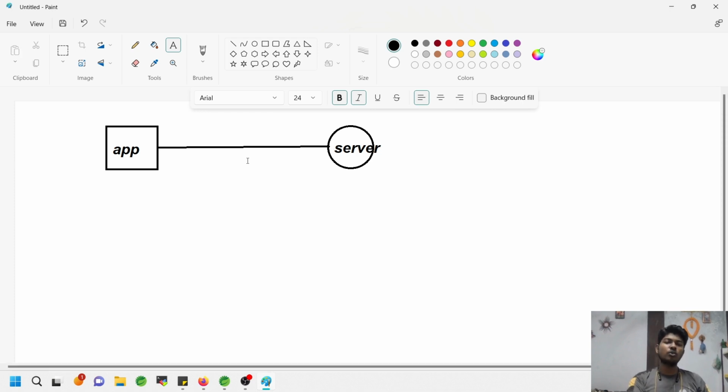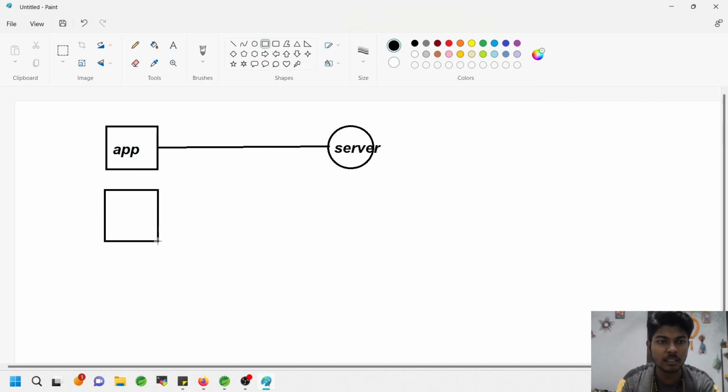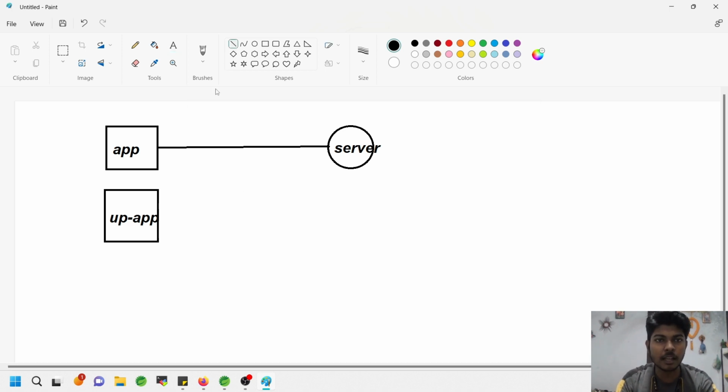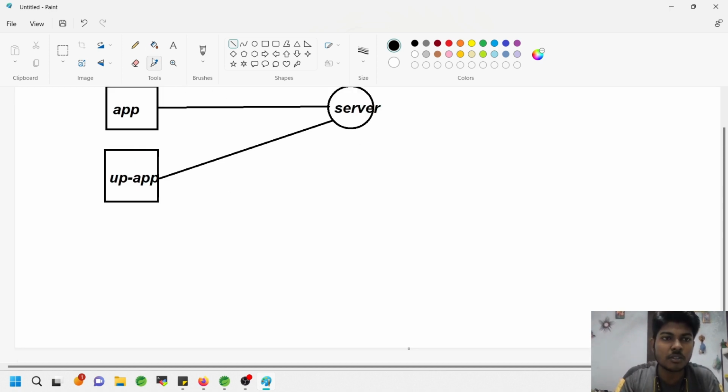Now I want to change some configuration in this application. So what do I need to do? Once again I need to make changes in this application, I mean to say update the app, and then once again redeploy it to the server, which is very costly. So how is it solved? Let me explain how it's solved.